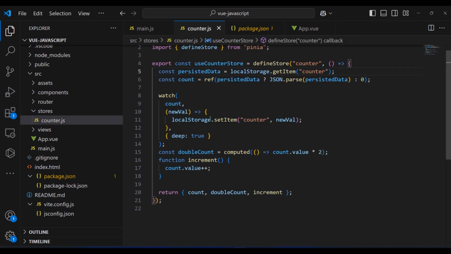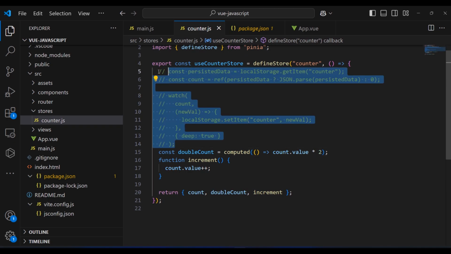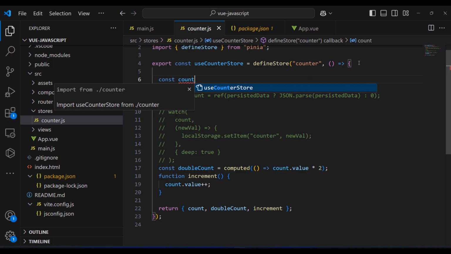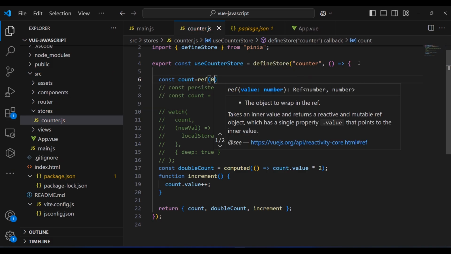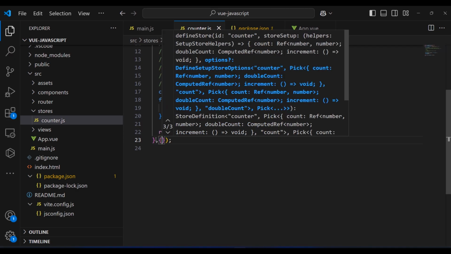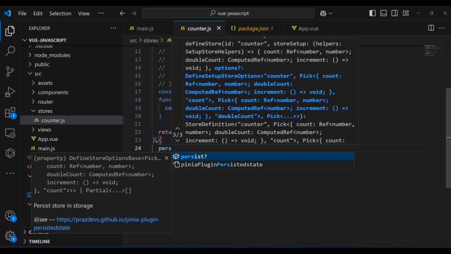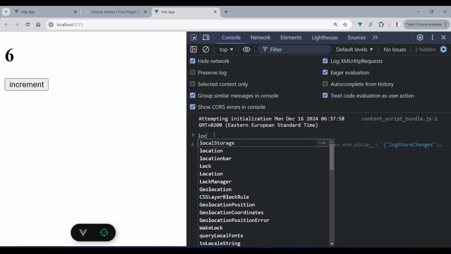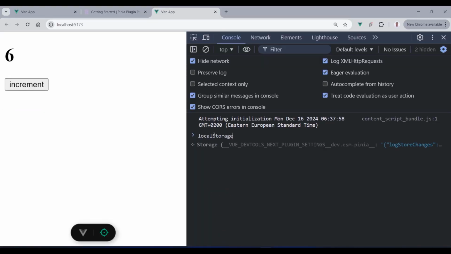Now let's see how we can persist the state inside the local storage using this library. I'm going to get into the Canada.js, and in here I'm gonna comment all of this stuff right here, and I'm going to create right here a new reactive property, count, equal to ref. I'm gonna pass it an initial value, and then we are going to add right here an object like this, and then I pass here persist equal to true. That's all. We just finished.